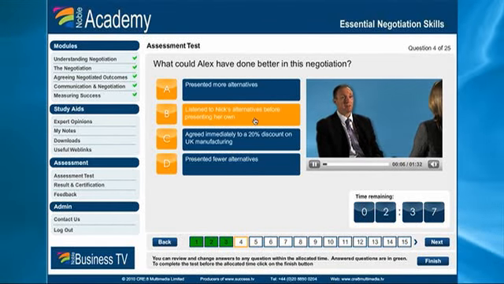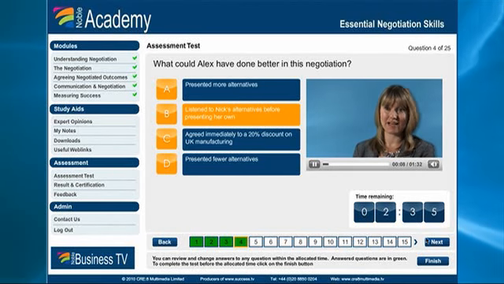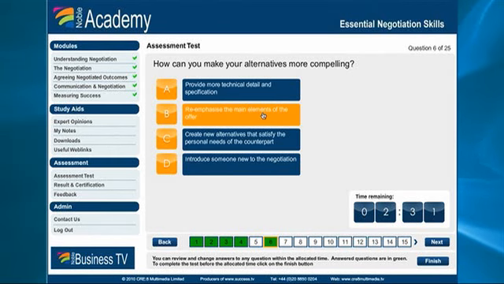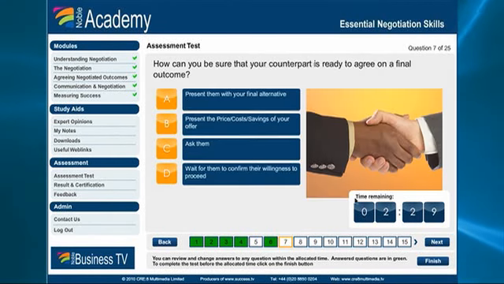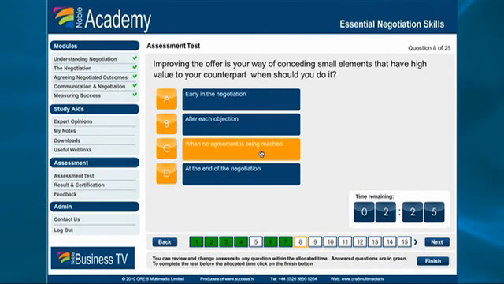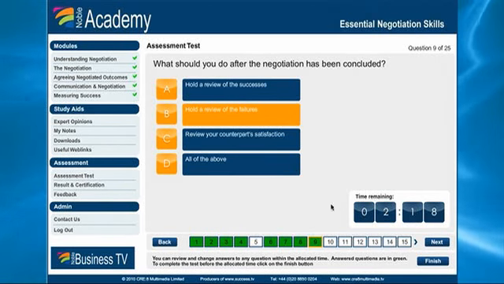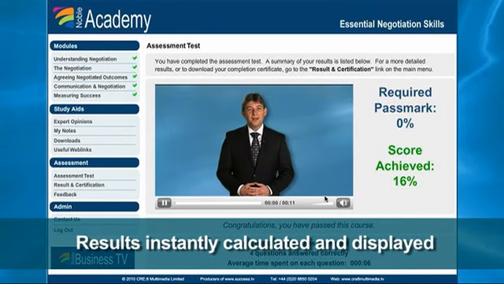This means that delegates can skip over questions they're not sure about and easily return to them at the end if time permits. If they finish the test within the allocated time, they can click on the Finish button to submit their answers. If time runs out while they're still completing the test, a buzzer sounds and their answers are submitted automatically. Either way, they're instantly presented with their score and told if they've passed or failed.